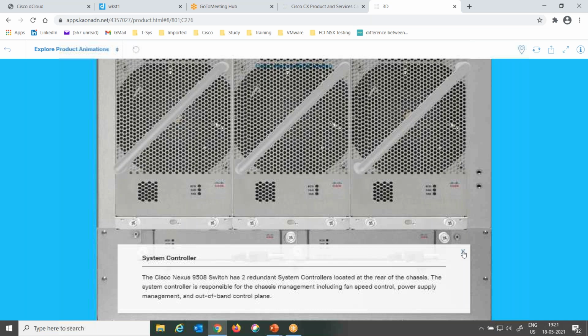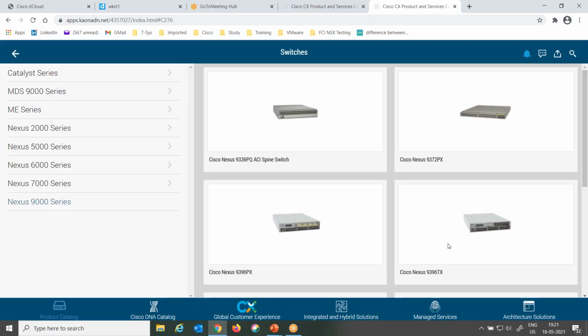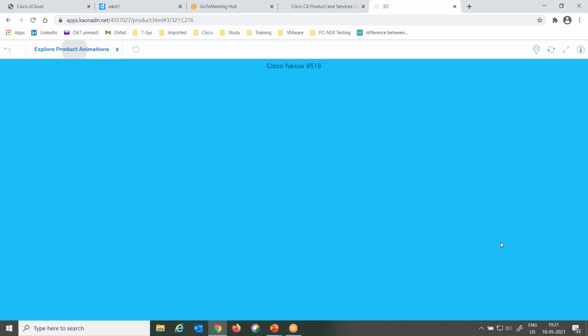I'll show you that. Now, if we quickly look into his family members, say Nexus 9516, a big chassis, a mini refrigerator chassis, you can call it. 16 means it has got 16 slots.